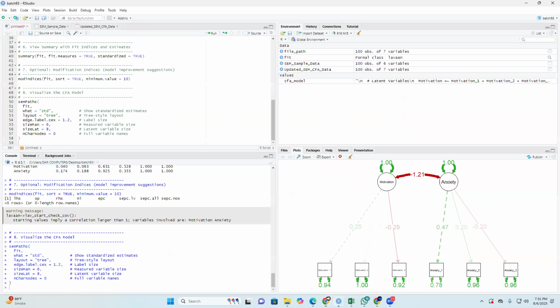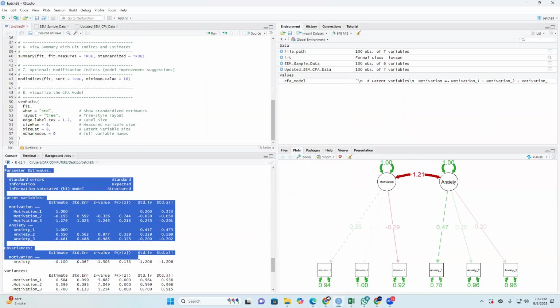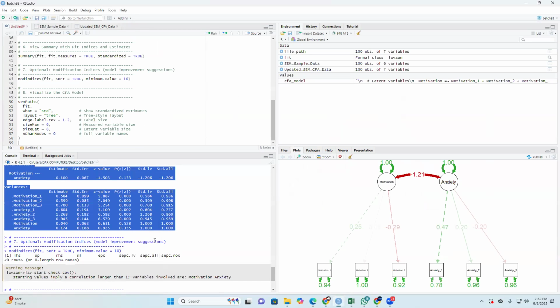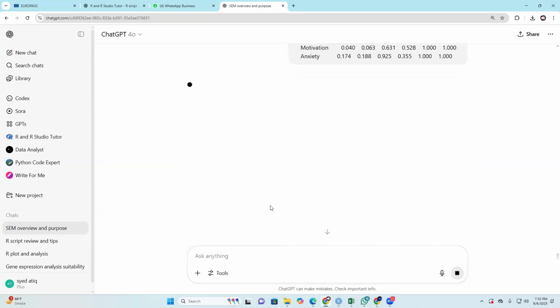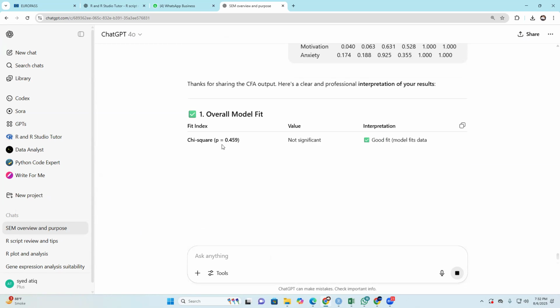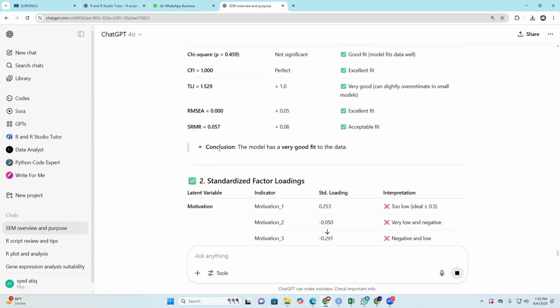And if you want to interpret these results, just copy and paste in ChatGPT. It will explain these results for you. So it will explain each and every term found in this result. So first is the chi-square test, not significant. It is showing not significant results, but good fit, the model fits data well. CFI 1, perfect, excellent fit. So here is the summary and conclusion. The model has a very good fit to the dataset.